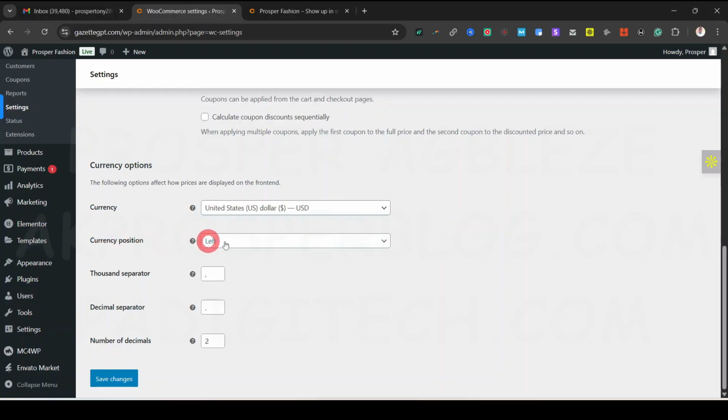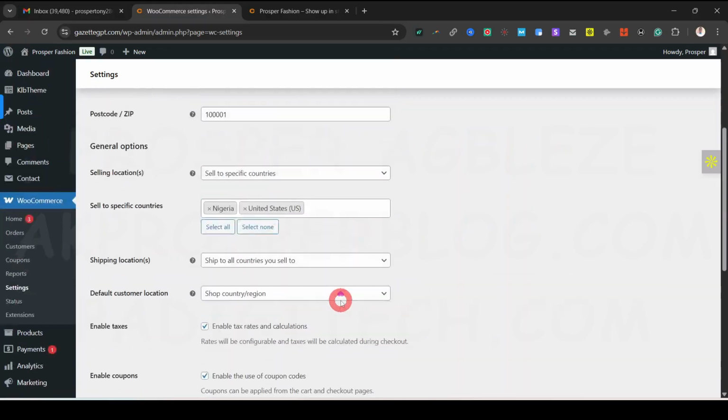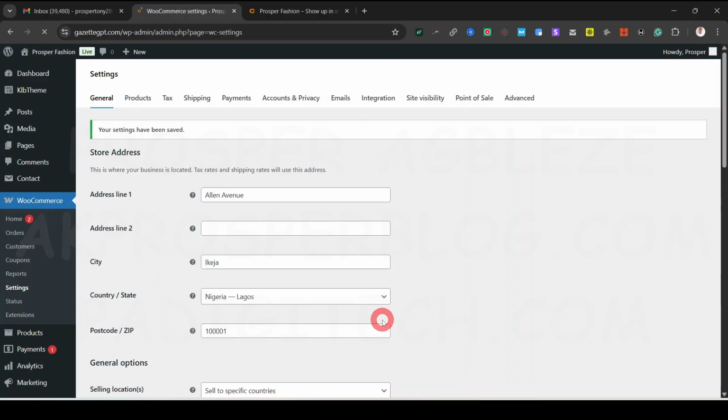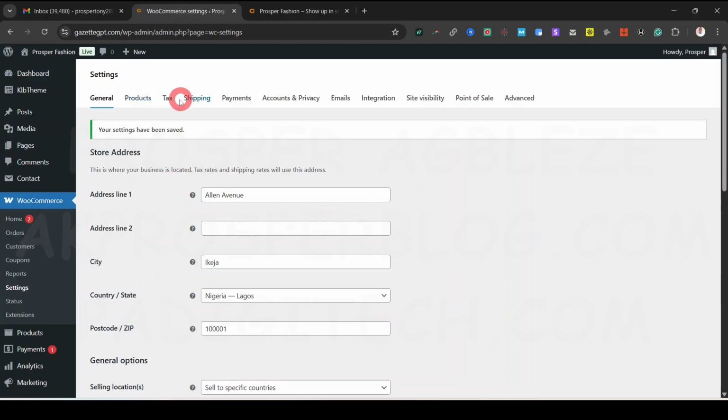Then you set your currency position. Is it left? Okay, your thousand separator, do you use comma or space? You put it here. Your decimal separator, number of decimals. Okay, if it is 2, by default it is always 2. So once that is done, you go ahead and save changes. Okay, so now you can see that the tax part is up already.